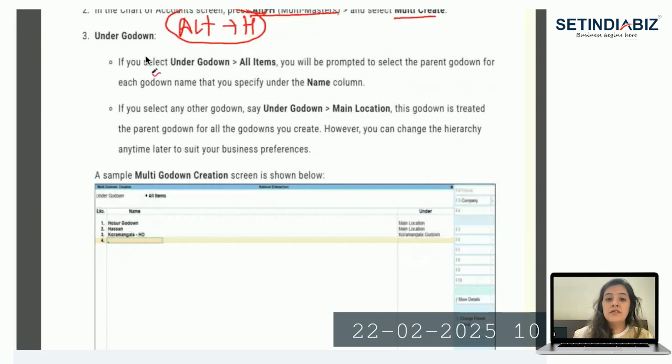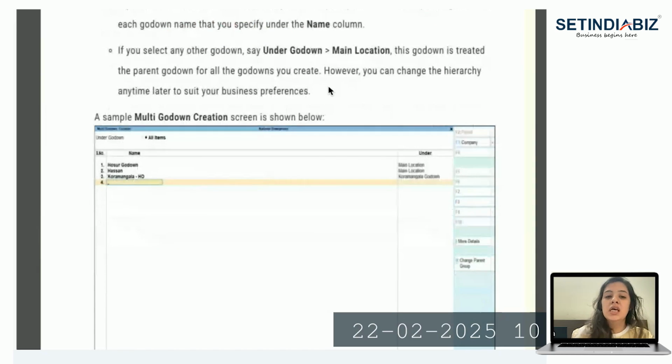Now, under godown, if you select all items, you will be prompted to select the parent godown for each godown name that you specify under the name column. If you remember, we did multiple ledger creation. In multiple ledger creation, we need to provide the parent group for each sub ledger, which is also called a ledger account. Similarly, for each branch of godown, we need to provide the name of the parent godown.